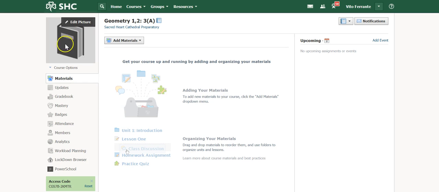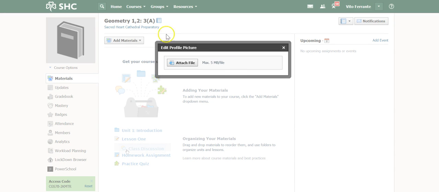So go ahead and scroll over the book itself. Go up to Edit Picture and click Edit Picture. Now you want to attach a file. Where can you find these files? Basically anywhere on the internet. So let me show you what to do.